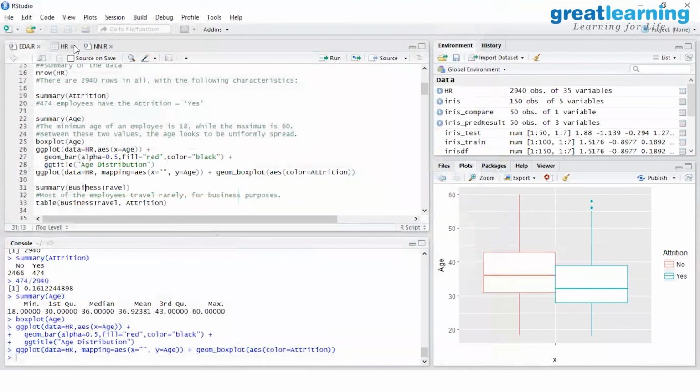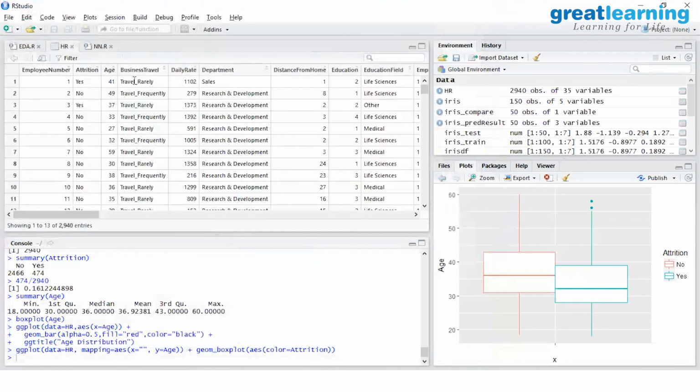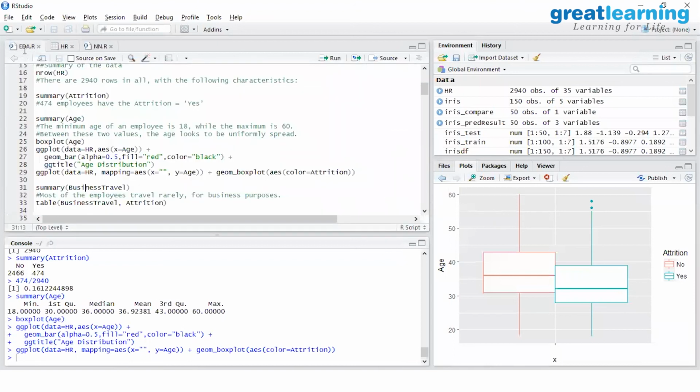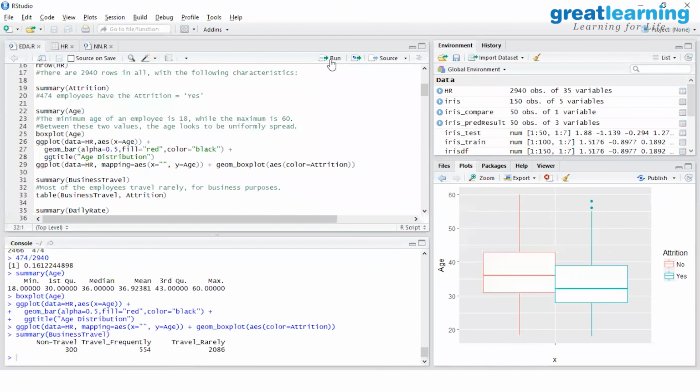Next, we'll go to the second variable, which is business traveler. So it is a categorical variable that tells us whether or not a person travels for business and how often he travels. So out of the 2940 employees that we have, we see that most of the employees travel rarely, and then we'll try to understand whether or not traveling has an impact on attrition.